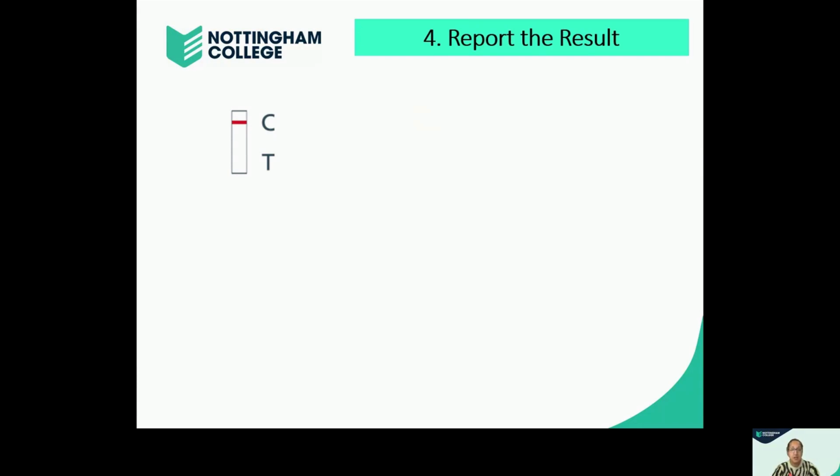This mark shows a negative result. You don't have the virus. But be careful, you will see this mark after 2 or 3 minutes. You need to wait 20 to 30 minutes to make sure it stays like this.